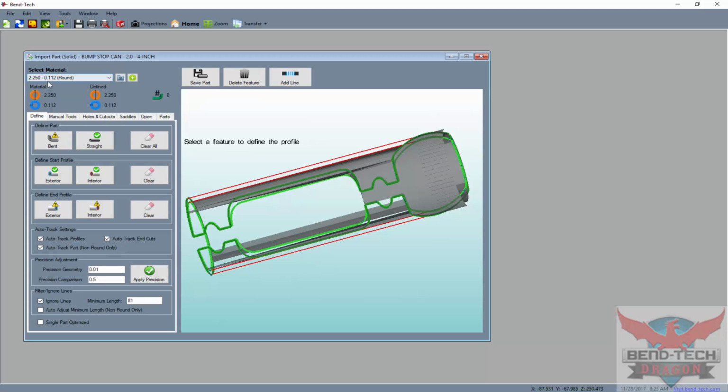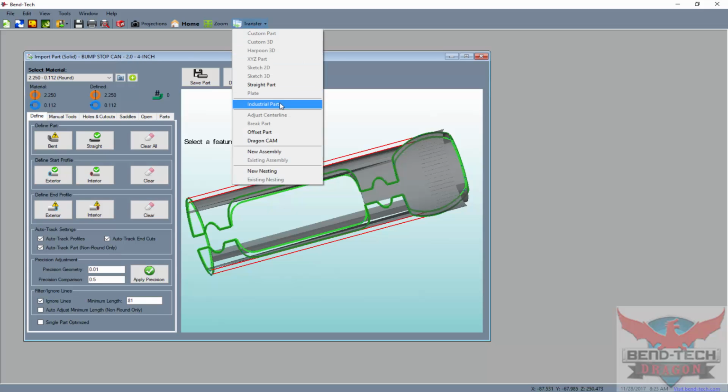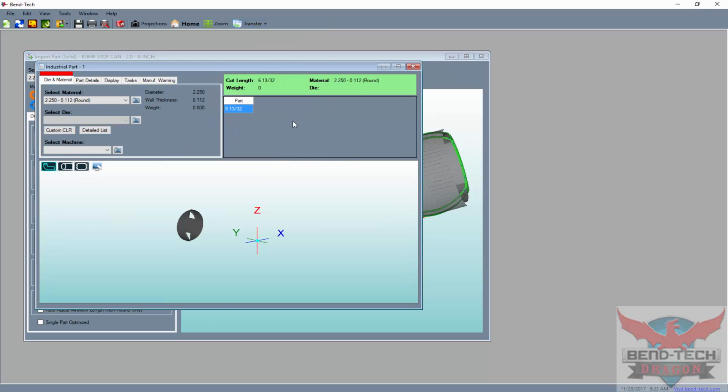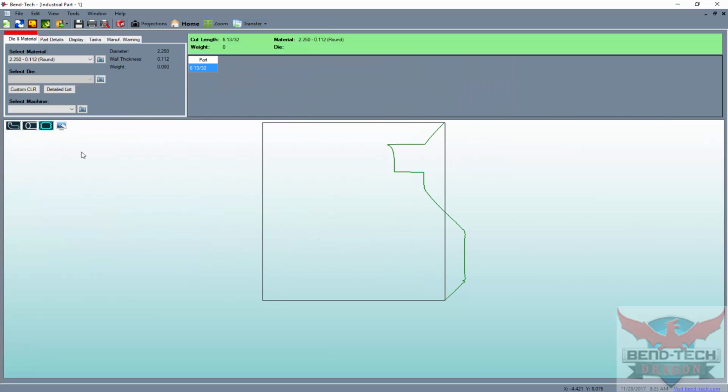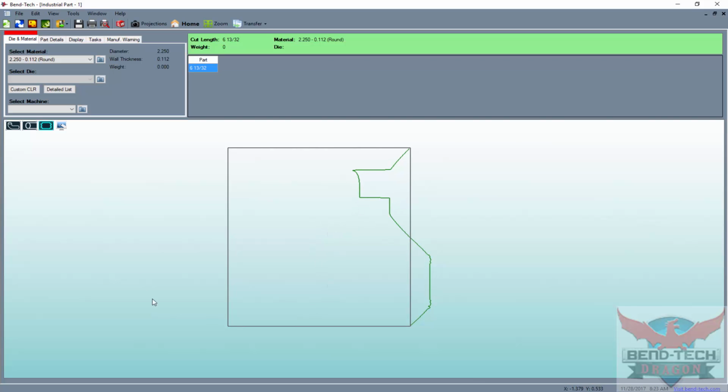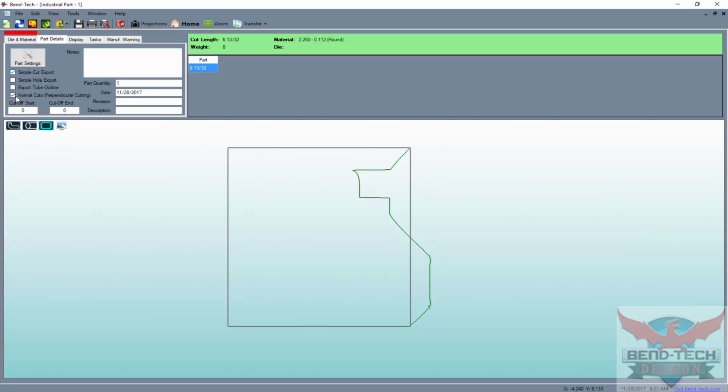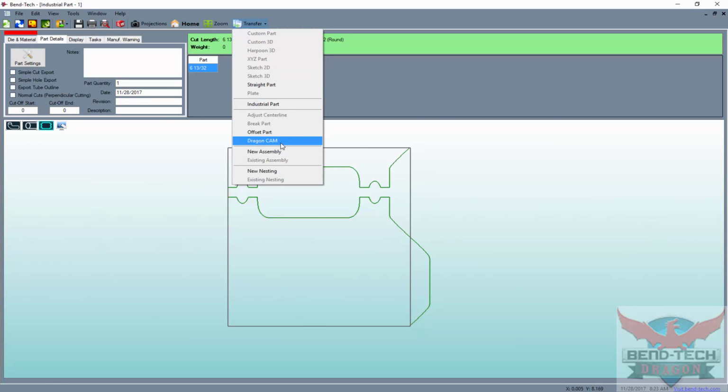I've already done this, so it recognizes the material. And then after that, you'll want to transfer it to the industrial part interface, just to make sure that you can get it to look right in the flat layout. In many cases, you have to go to the part details tab and uncheck these check boxes here, and that will show up with the true profile for the cut. This is correct, so I would transfer it to Dragon Cam.